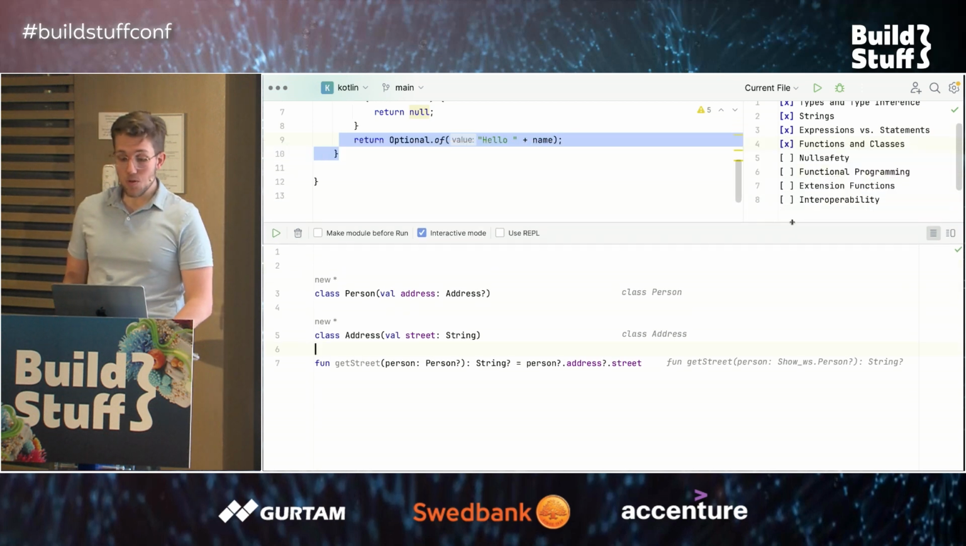So I think this is really nice to work with, especially because you don't have to handle all these null pointers anymore.